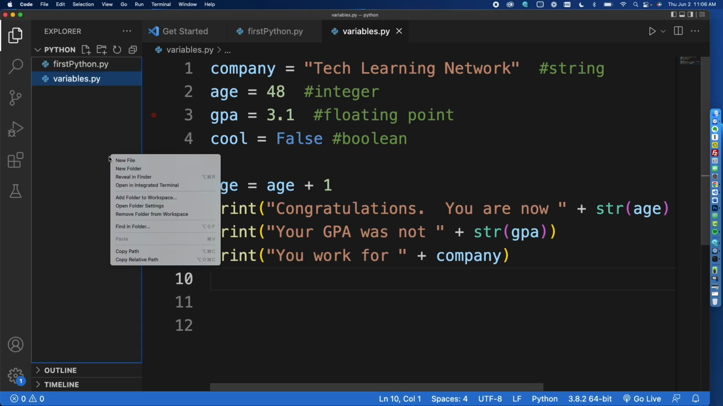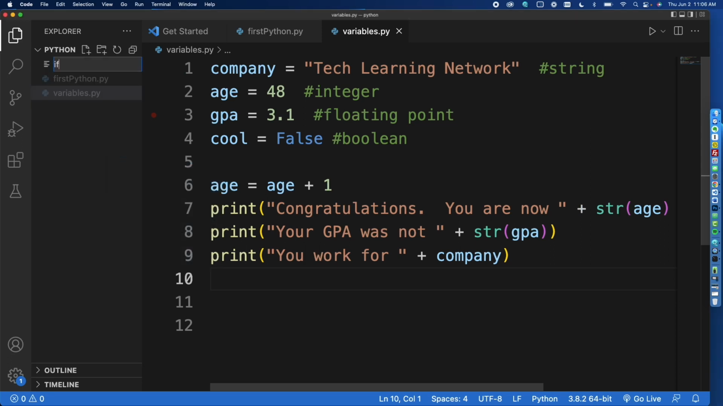I'm going to do yet another example. So let's create a new file. I'm simply going to call this if.py.